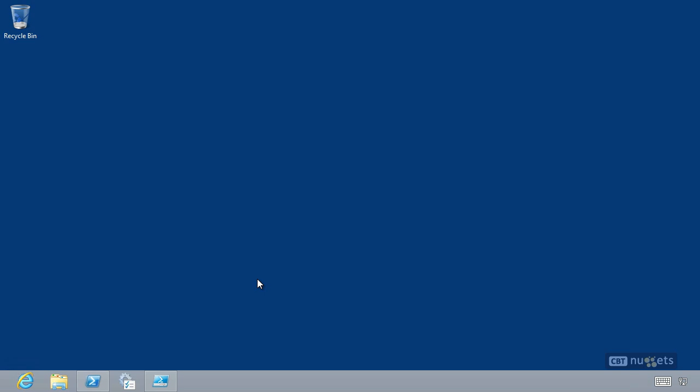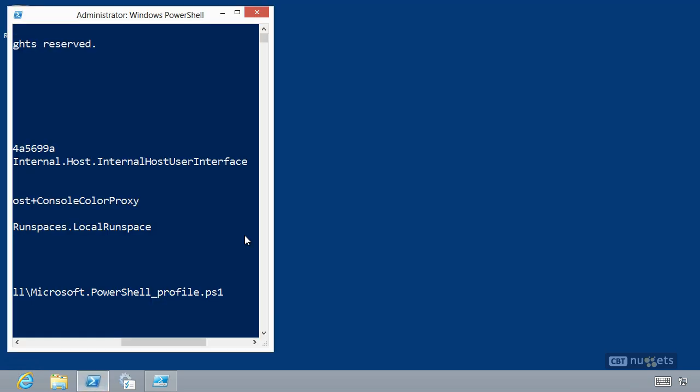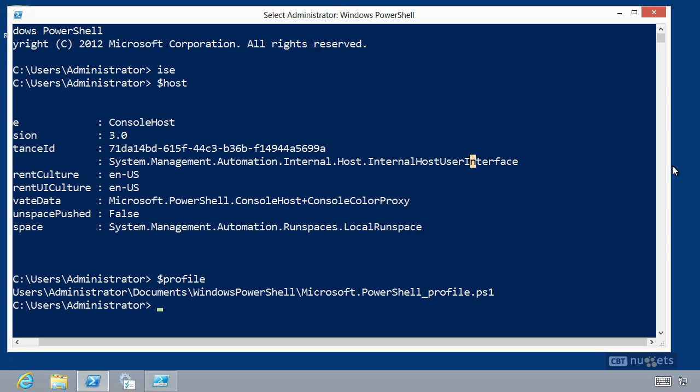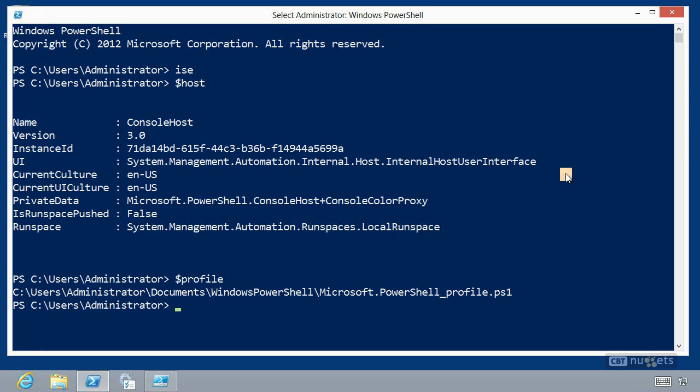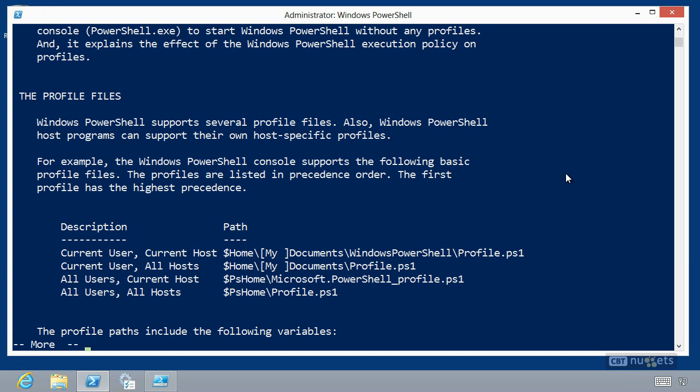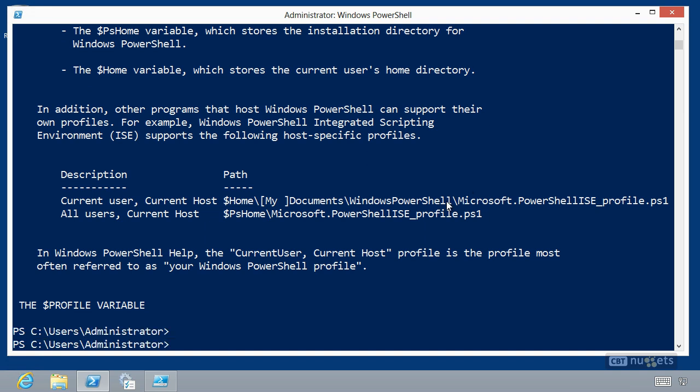Now, if you provide multiple profile scripts, the host will load them all. It will try and load every one. Let's get this window back to full size. If you look at, is it full size? There we go. You do help about profiles. This details what all those different script file names are and the order in which it loads them. But it will load them all.